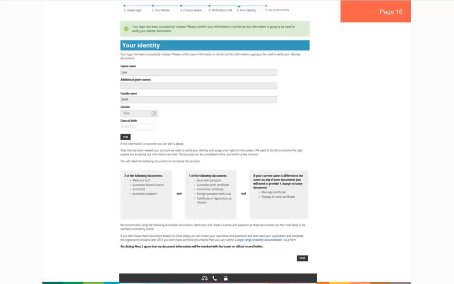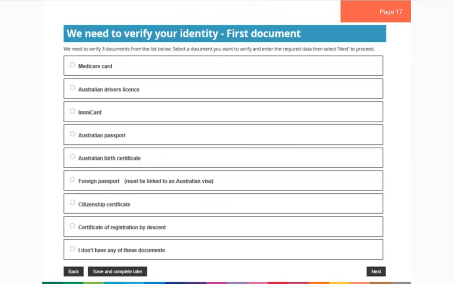So at this point, we realise that everyone may not have their identity documents on them. So it's just giving you the opportunity to exit and come back later, and it will bring you back to this point in the process. You won't lose any information that you've already used before.